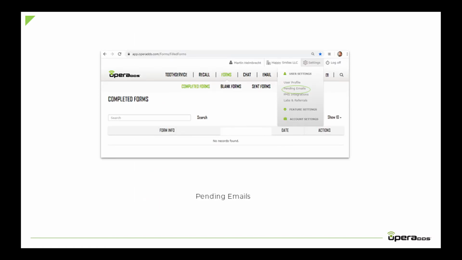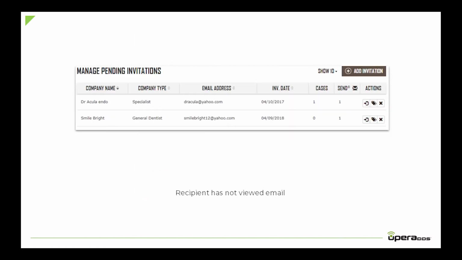Also in Settings are pending emails. Pending emails are emails or cases that have been sent in which the receiver has not created an OperaDDS account to view them. Once they create their account, they are removed from this list. The Actions column may be used to resend an invitation for an office to create their login, merge an invitation with an existing company that already has a login, and remove an invitation.